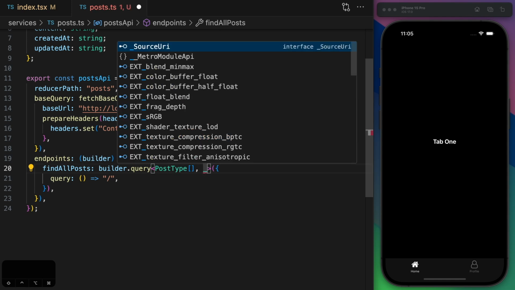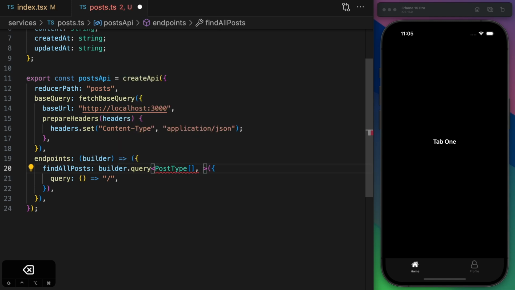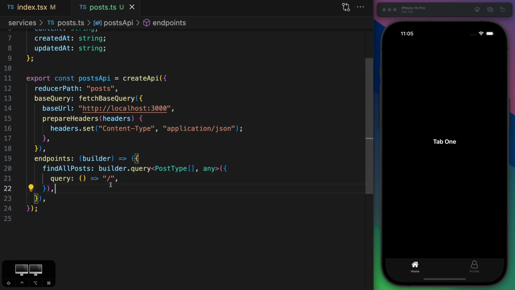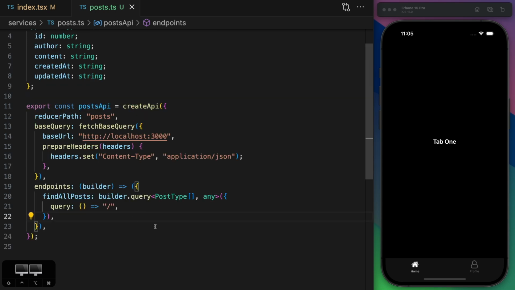I'm wondering if I can just do an underscore. Nope. I'm just going to say any for now. All right, and then if we were to pass something here, we could access it inside these parentheses, but for now, let's just leave this like that and see what happens. Alrighty, so that wasn't too bad, right?